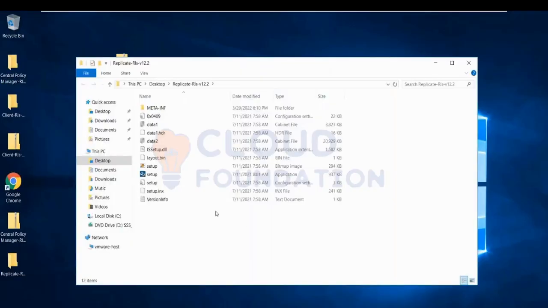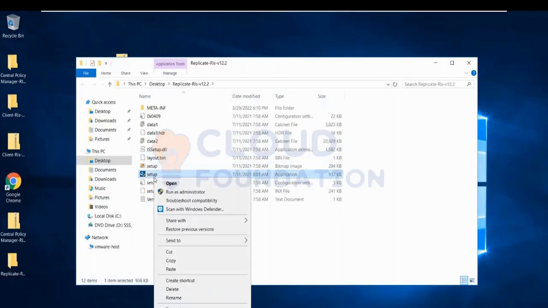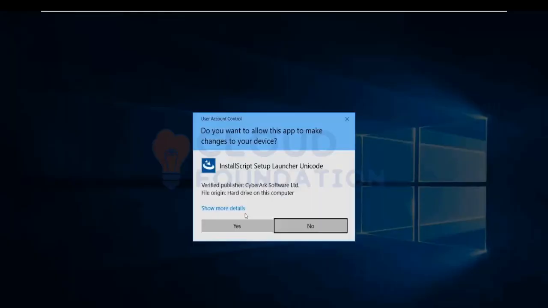Now it is very simple to install. It's just like any other component. You can install it in any of the component servers, whether it is CPM, PWA, PSM, any Windows component. So we will install it in the CPM. I'll just right click this setup file and run as administrator.